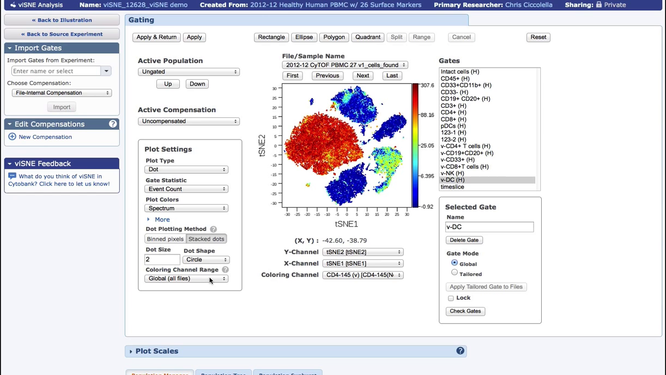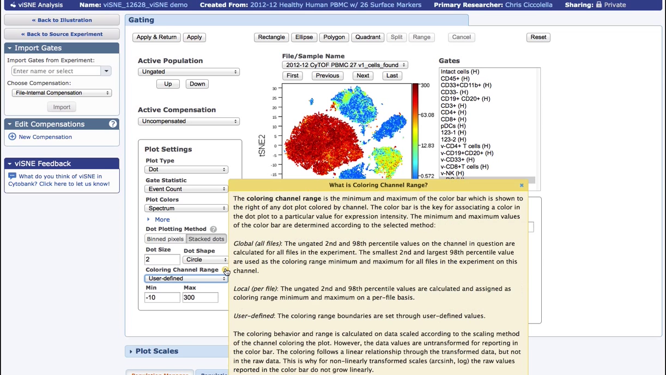Global mode sets the boundaries of the color channel based on information from all files in the experiment. Local mode sets it based on individual files. Since there is only one file in this experiment, local is equal to global. User-defined mode allows a custom range. For more detailed information about calculating the color range, consult the pop-out help box.